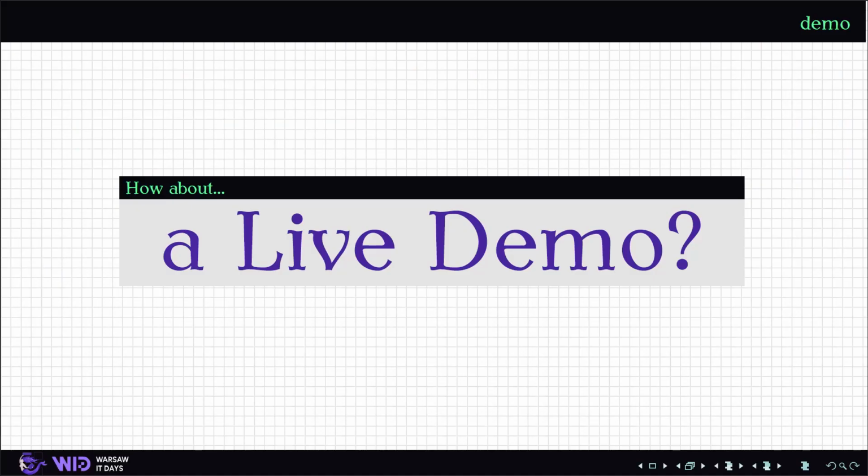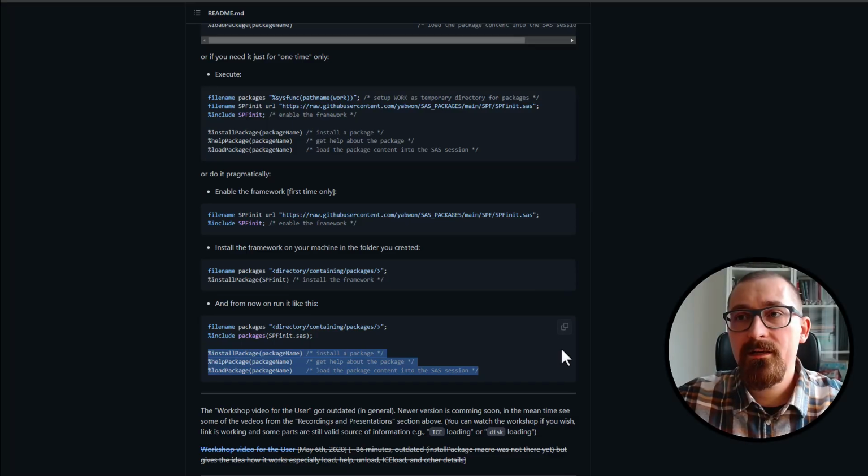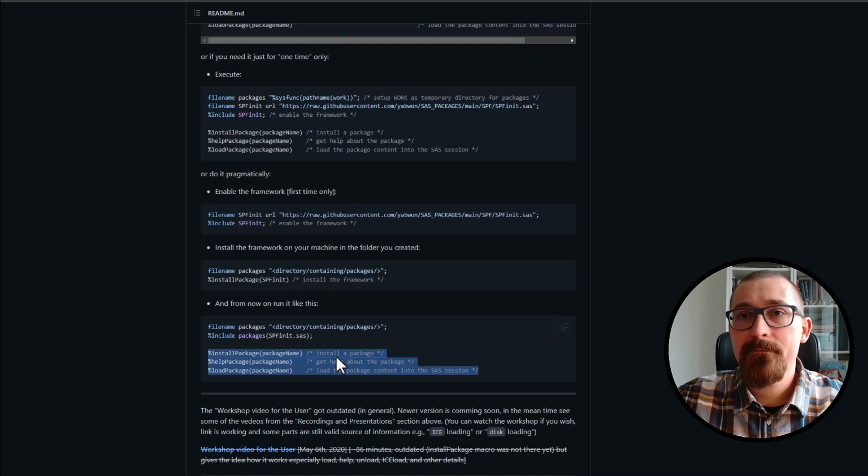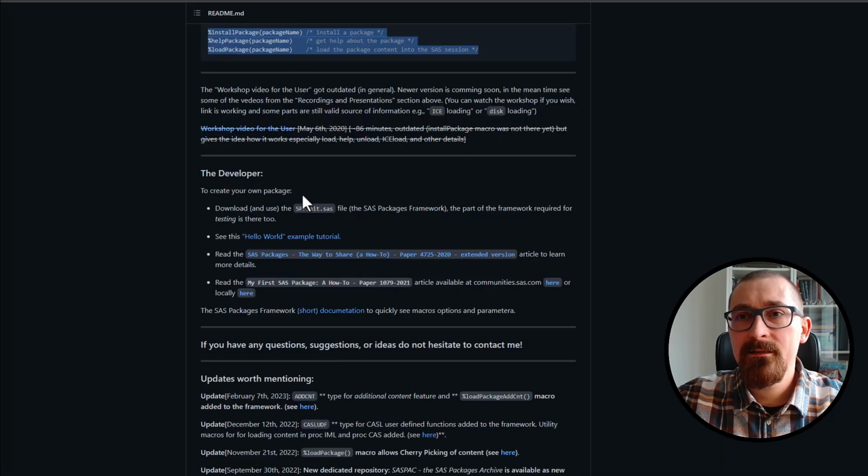Okay, so we saw how it works for the user. Now let's go for the developer. For the developer, we are going to create a little quote-unquote hello world package, which is available on the Packages Framework repository. So let's go. We are here at the repository. This is the last code we copied for the user. Now let's scroll a few lines for the developer part. And here's the link to this little hello world example tutorial.